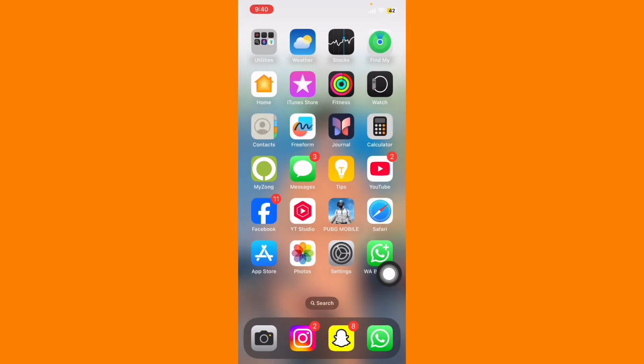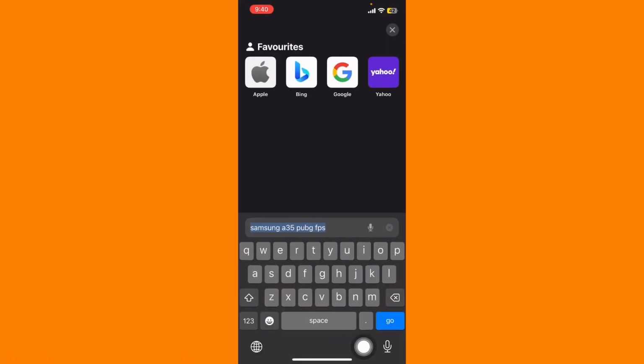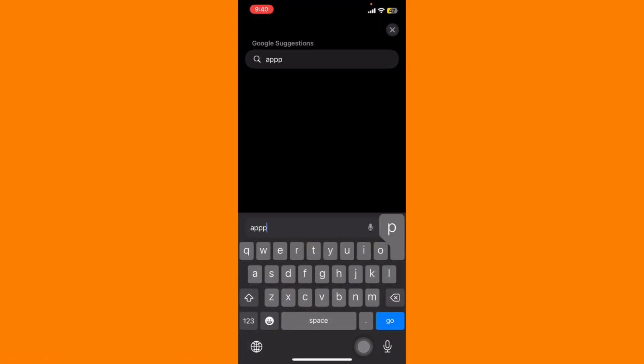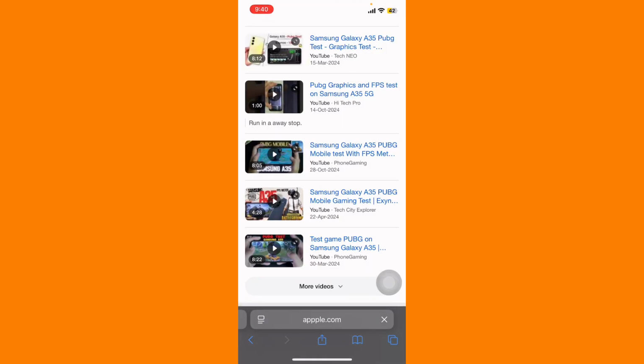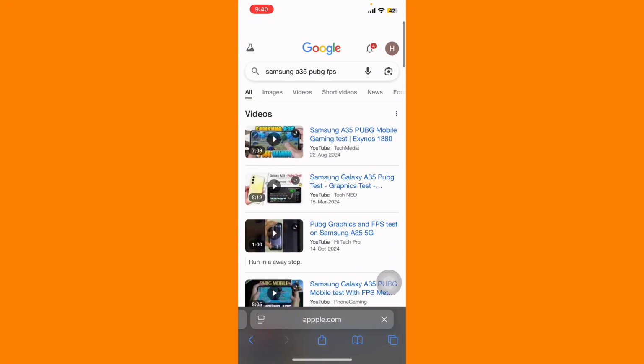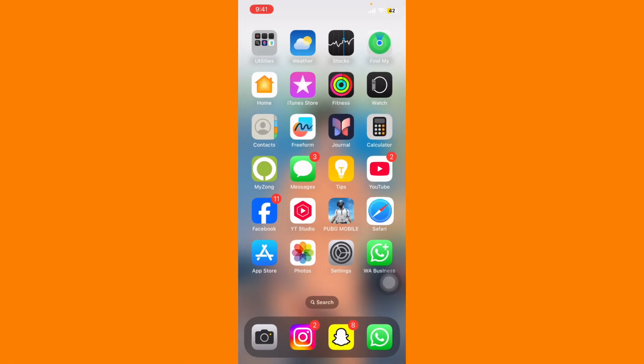If your problem is not solved, again open Safari and search here apple.com. Contact Apple Support. Hopefully your problem will be solved.